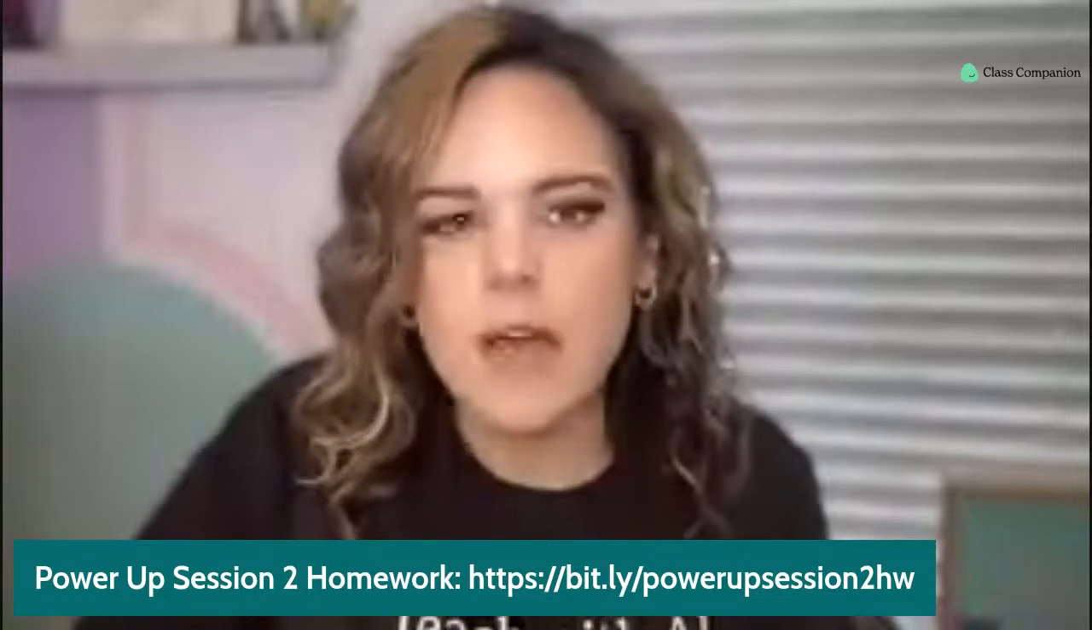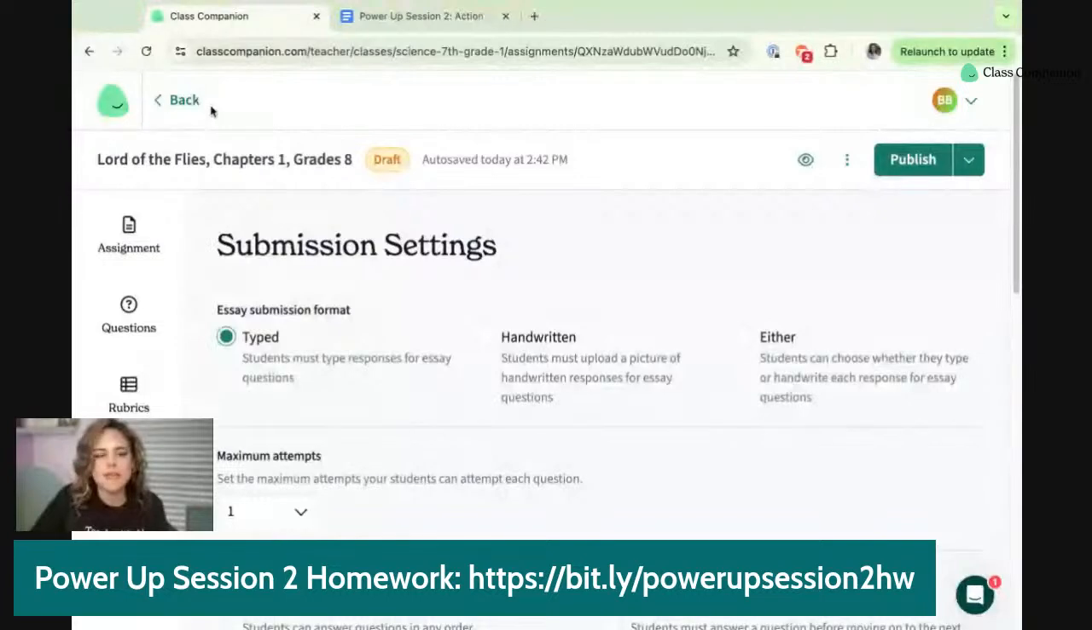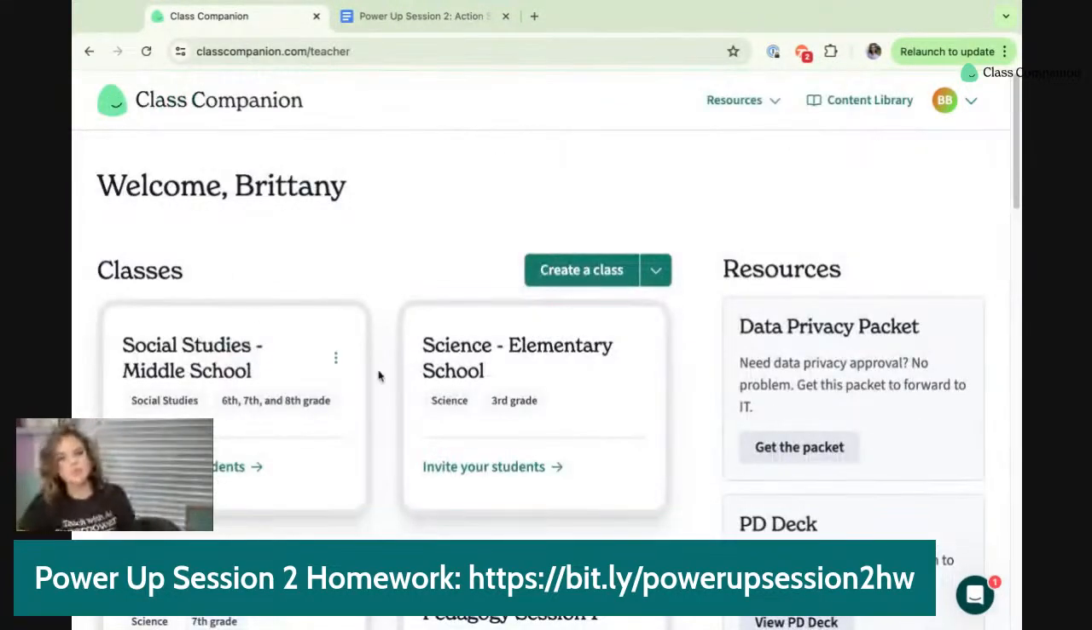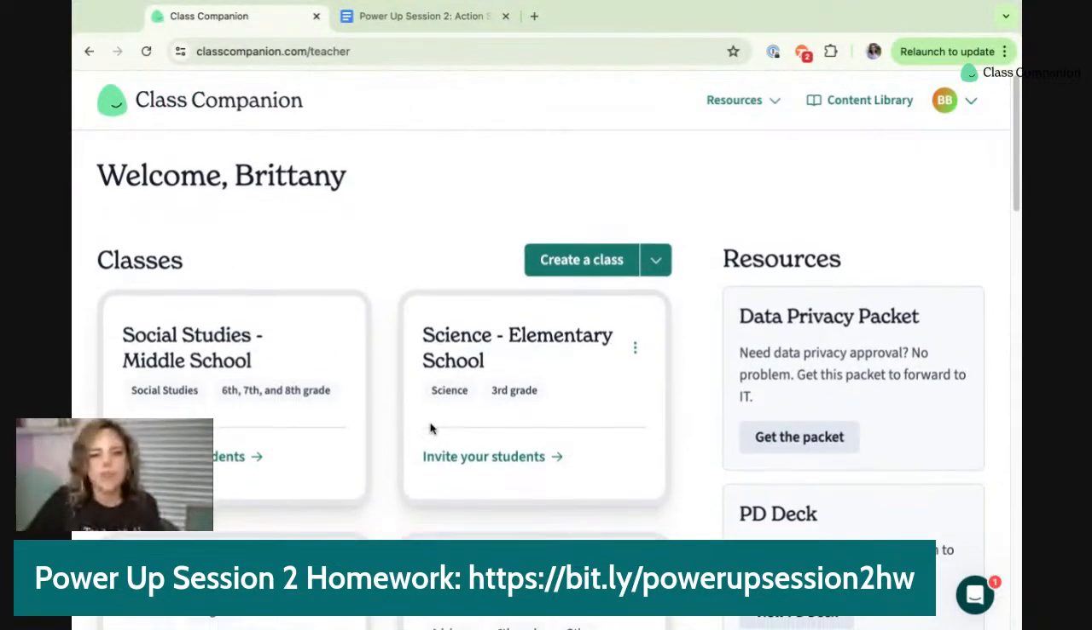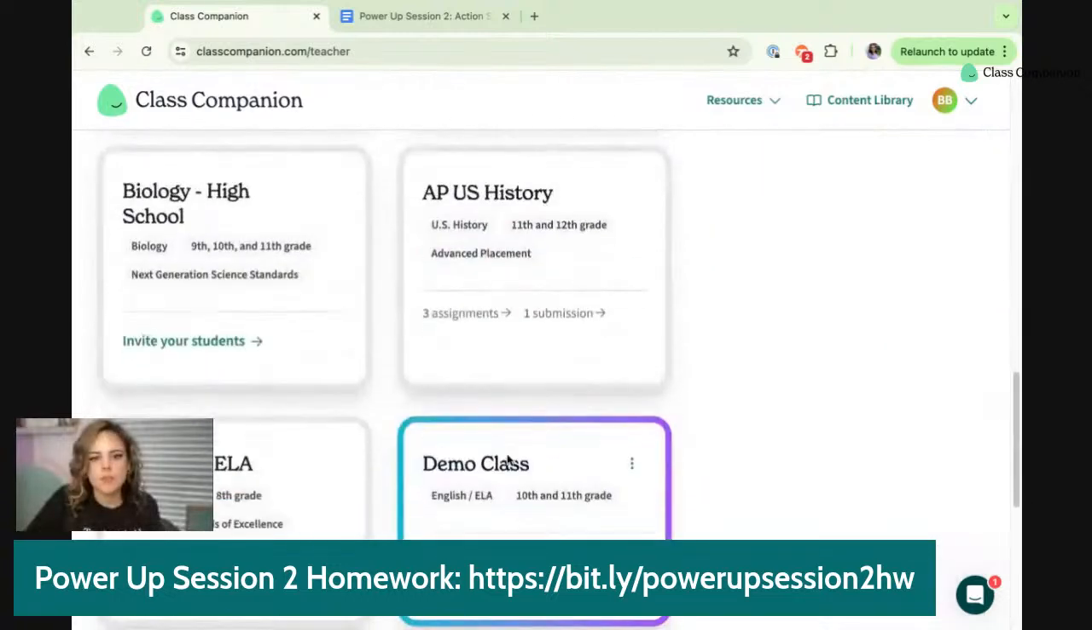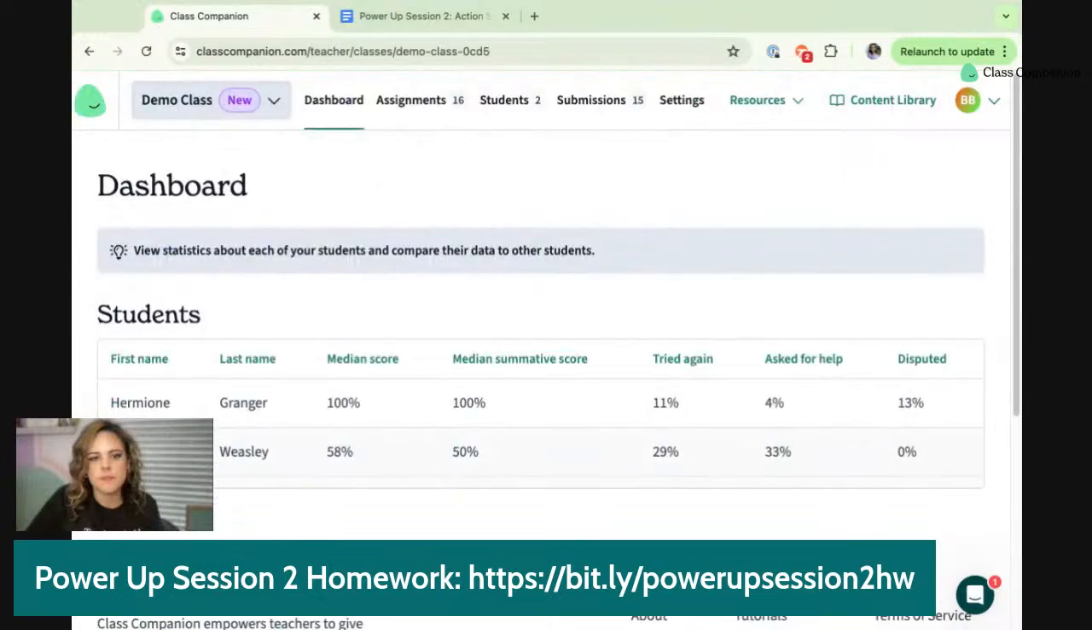So inside of the demo class, I'm going to head back to my dashboard. And I'm going to scroll on down to the blue and purple section here, demo class. What I can see from the dashboard is an overview of my students: how my students are doing overall, what the median score is, try it again, ask for help. Obviously, we're having more asking for help from Ron, which is kind of what we want to see.